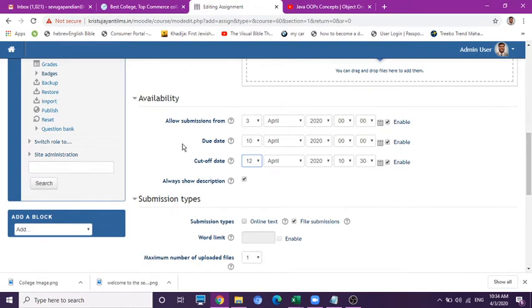Once again I'll explain. Allow submission: what time you are starting, because this is a very easy process for us. We need not have any confusion, because the controller of examinations gives the details in the beginning of the semester itself. For each course, the duration has been given. So when you are starting, when you are ending, and when we have to upload the marks in our TCS iON, the details are very clear to us.